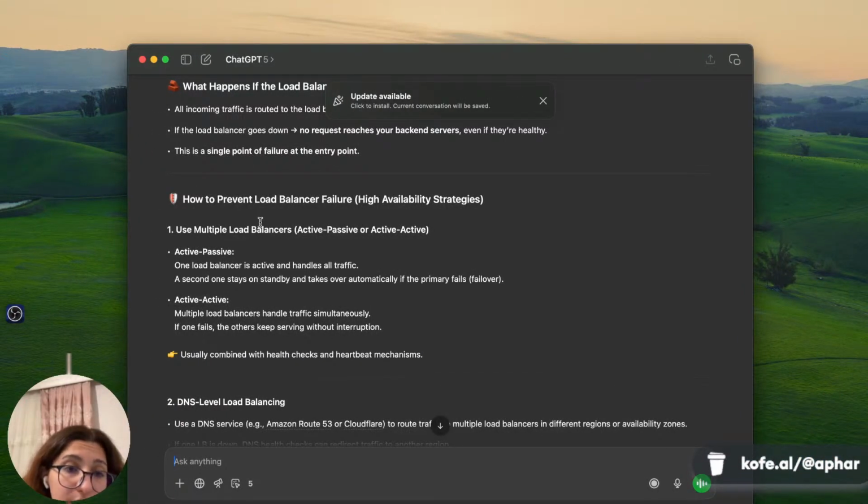One load balancer is active and handles all traffic. A second one stays on standby and takes over automatically if the primary one fails.